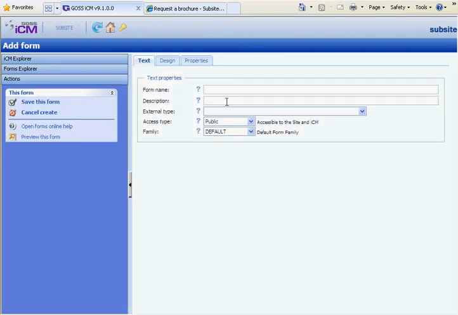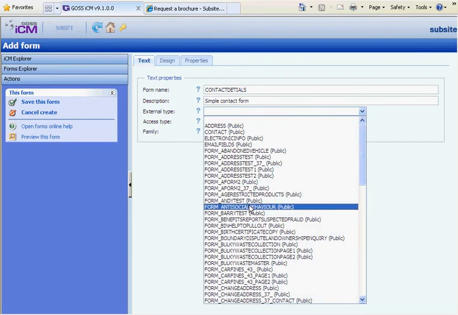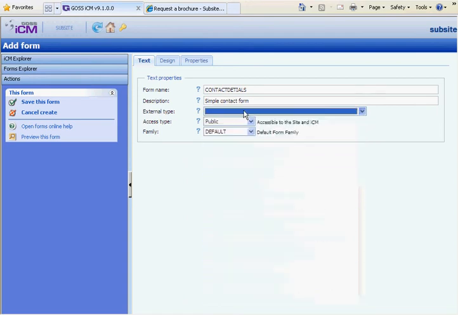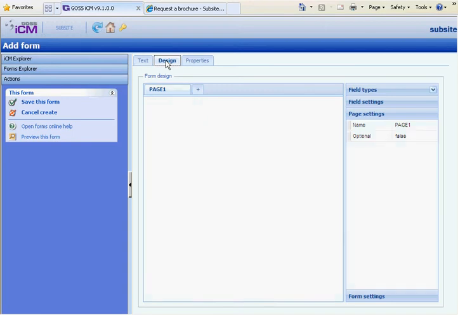I need to give my new form a name. Put the contact details and there's a short description. Simple contact form. I can base this form on an existing form type. I'm not going to do that. In this case I can change it to public or private, and I can select a form family. I'm going to leave that as default for this demonstration. I can move on to the design.